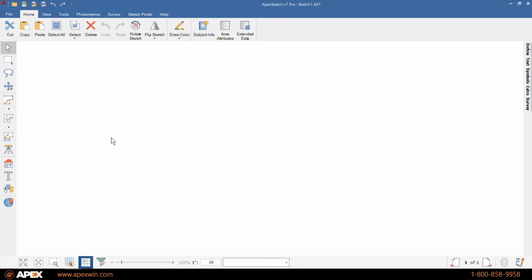So now that we kind of know our way around the interface a little bit, let's go ahead and get started drawing. So to get started drawing, we're going to come to the draw area tool.